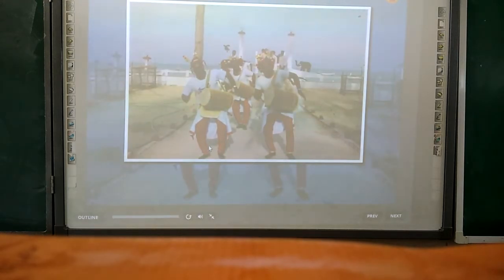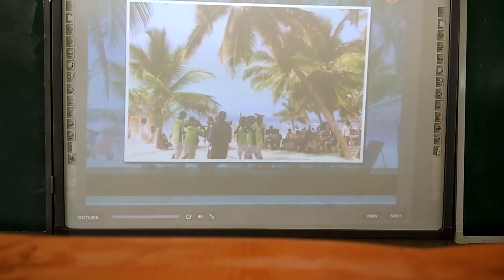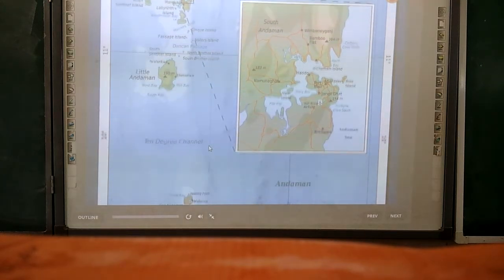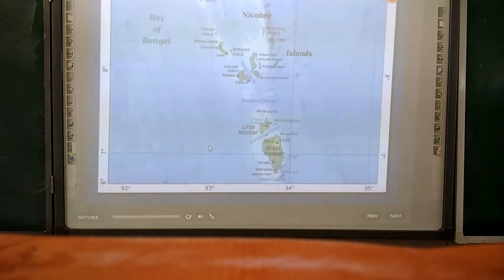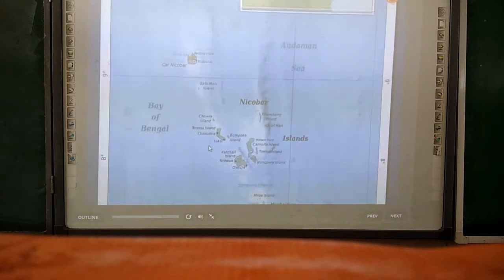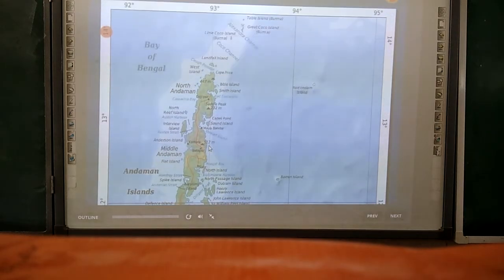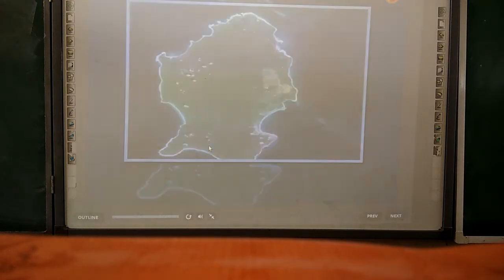The major communities that reside in Lakshadweep are Aminis, Koyas, Malmis and Malacheris. Another group of islands is the Andaman and Nicobar, which is located in the Bay of Bengal. These islands lie between latitude 6° north and 14° north, and longitude 92° east and 94° east.